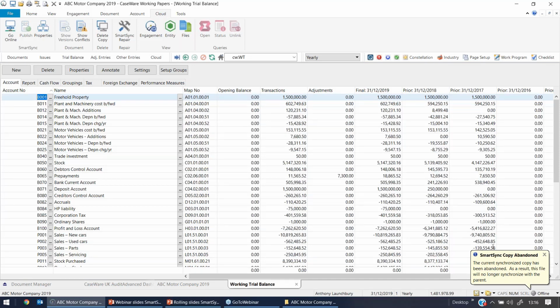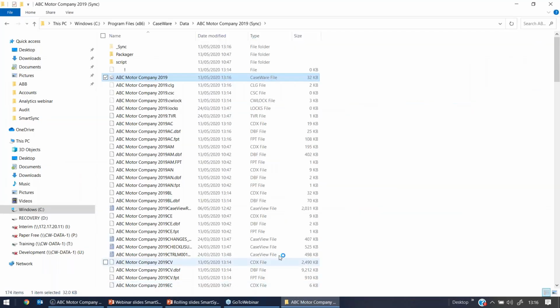The last bit of work we need to do to make sure that CaseWare knows it's a separate file is just to clear these messages down. The way we do that is by closing down CaseWare. We go to our data set. You saw the folder I opened up earlier. Now you can see at the top here I've got a new folder which is called sync. All I need to do is remove this folder.